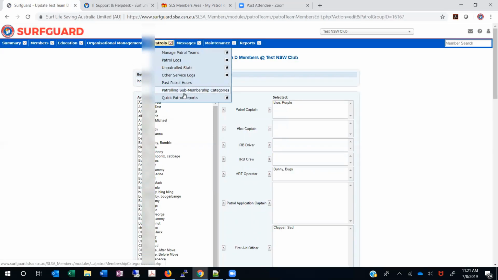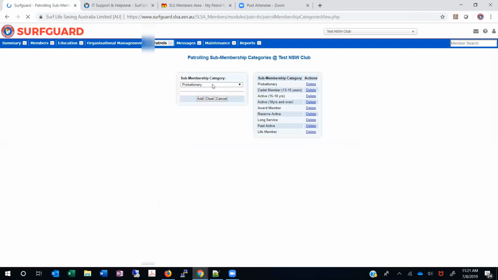And to do that, you use the patrolling sub-membership categories option in the patrols menu. And you can see here a list of all the membership categories that are allowed to be shown in your patrol screens. So it's worth mentioning this is just for the patrols area, and all it is is a filter within Surfguard, so that when you're adding members to patrols or patrol logs, etc., it's not cluttered with a whole bunch of people that you don't need showing there.